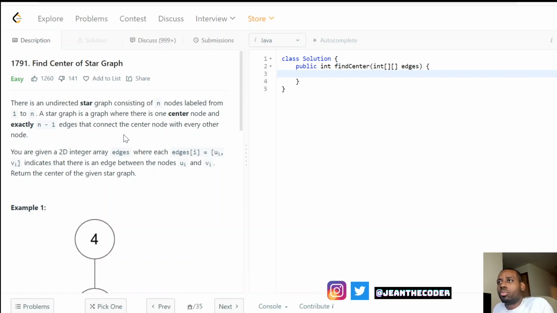Today we have an amazing problem for you guys called find center of a star graph. Very good problem. So let's go ahead and read the problem statement. It says there is an undirected star graph consisting of n nodes labeled from 1 to n. A star graph is a graph where there is one center, and exactly n minus 1 edges that connect the center node with every other node.